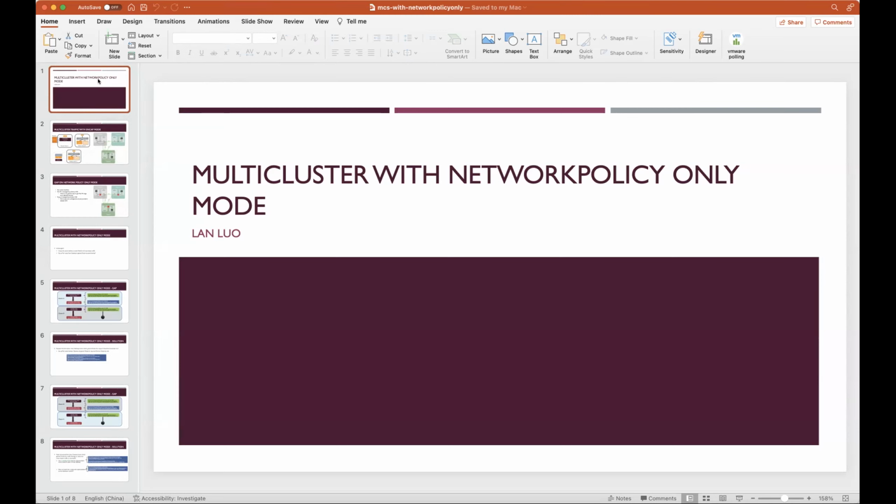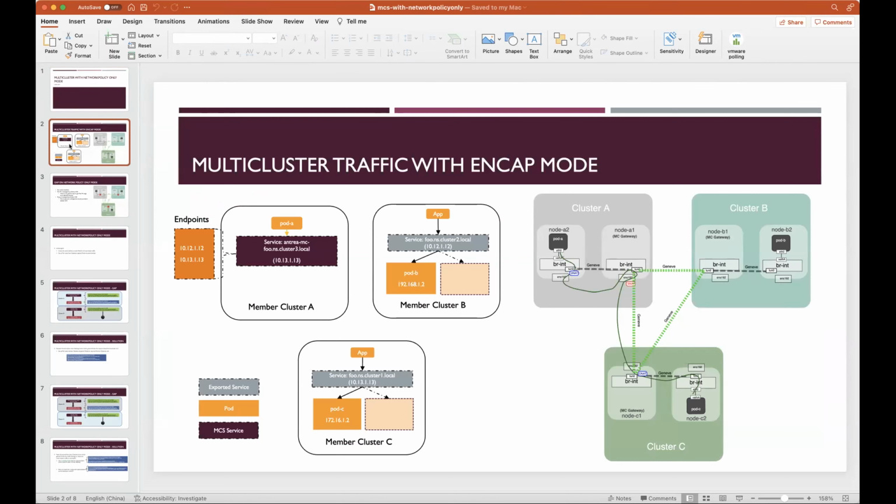Maybe I can just give a quick overview of the current design. Hello everyone. Before we discuss network policy only mode, I'd like to show you multi-cluster traffic when we're using the in-cap mode, which is the default mode we use for enabling the multi-cluster feature.